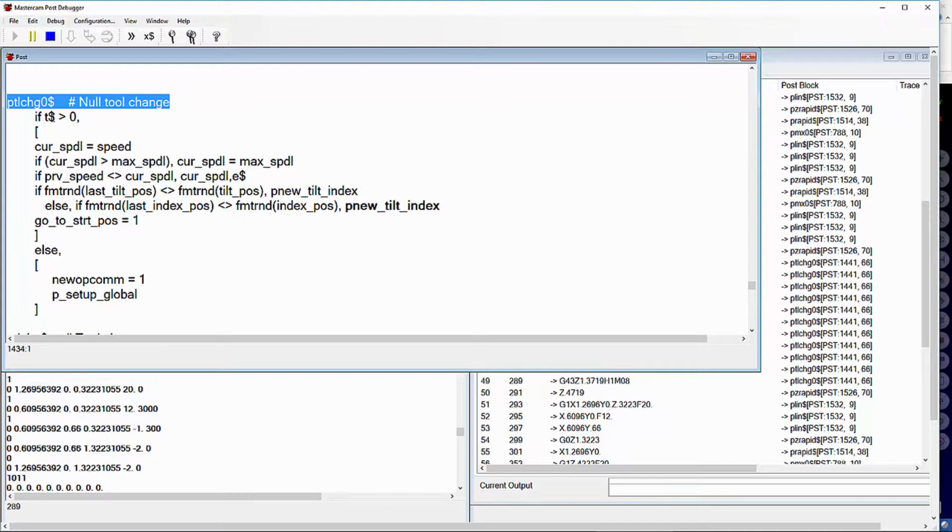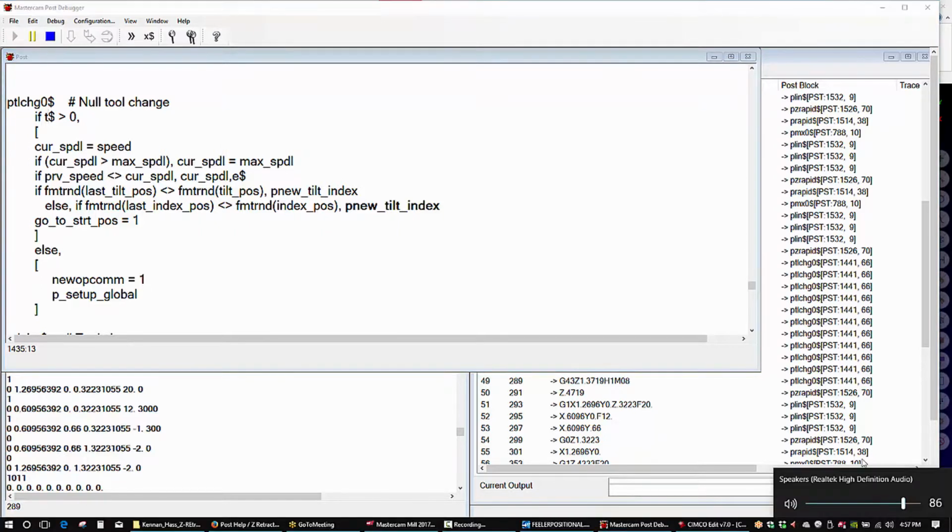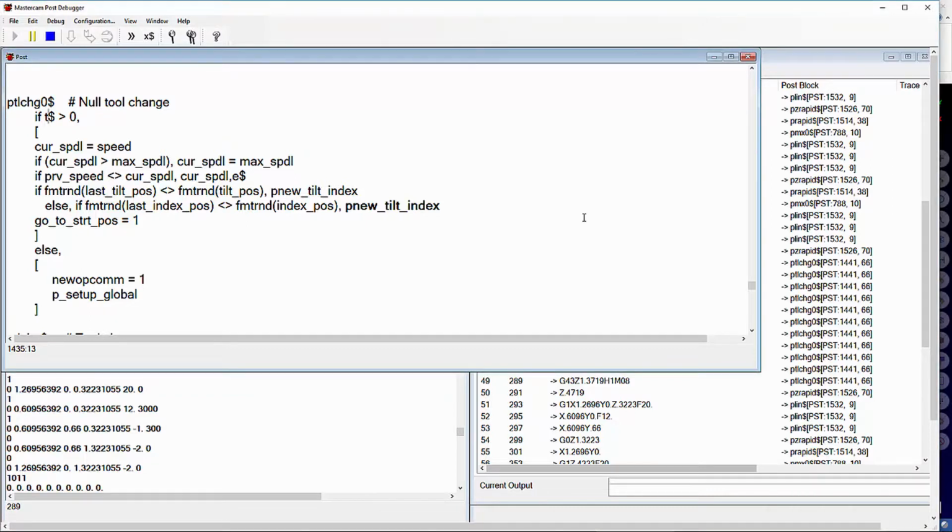Null tool change. Besides the fact that it keeps doing that annoying sound. Here, let me do this. We're going to turn down my volume a bit. That's better.